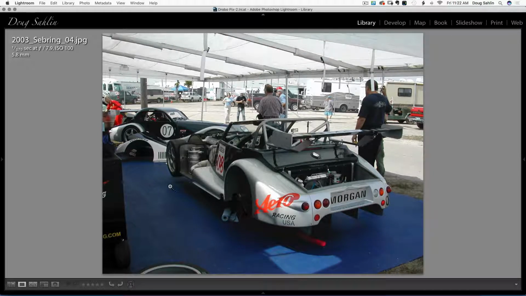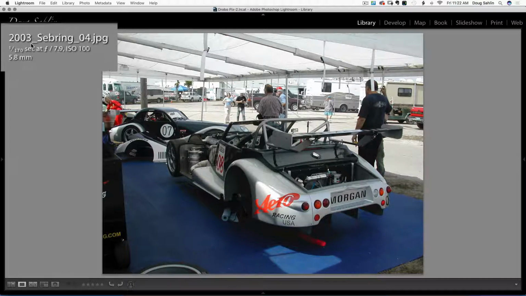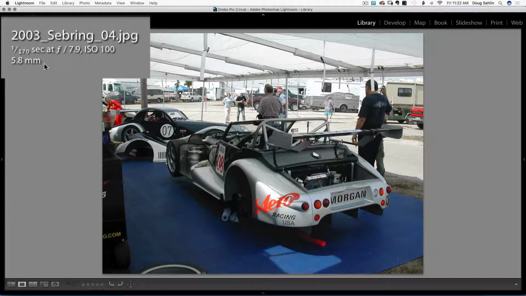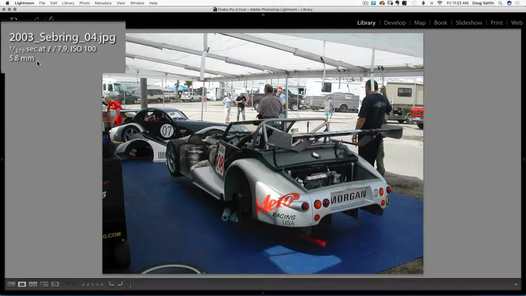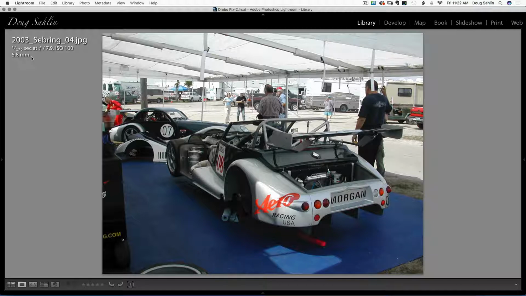These were shot at Sebring many years ago, 2003. And this is all the information about the photo. And I was using an old point and shoot back then before I went to a digital SLR. But that's neither here nor there.